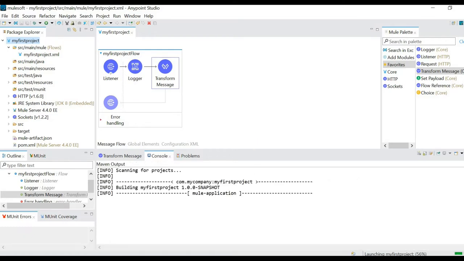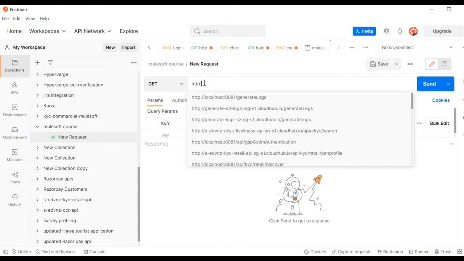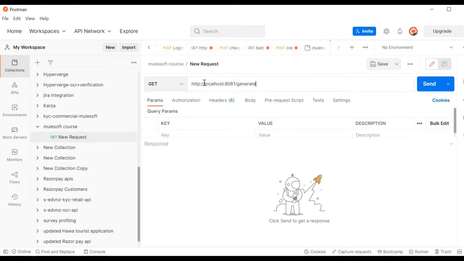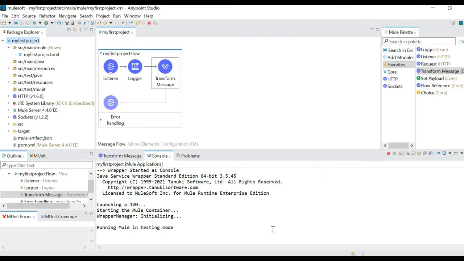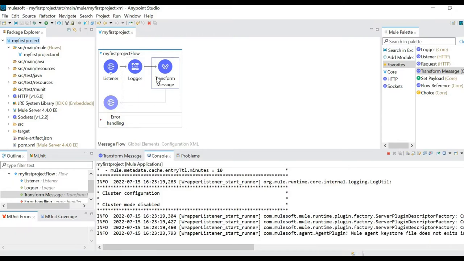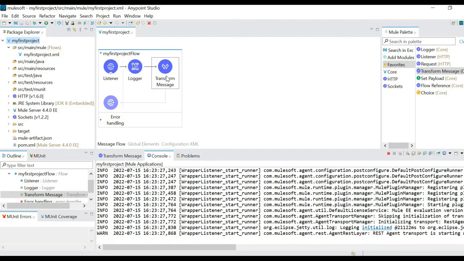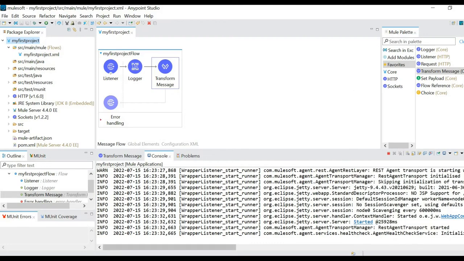While it is deploying, we go to Postman and http localhost, and our path is my first application. Let's see whether it is deployed or not. So the basic purpose of this project is whenever you hit the request from Postman, it will come to the listener here. Then it comes to the logger and prints whatever is in the logger, and comes to the transformer. Then whatever message we have written in the transformer, it will return to Postman and show here.